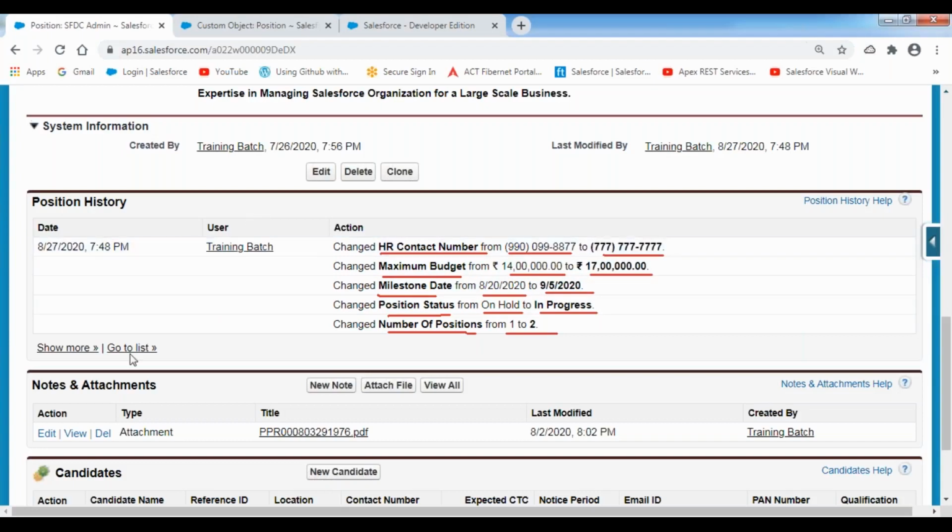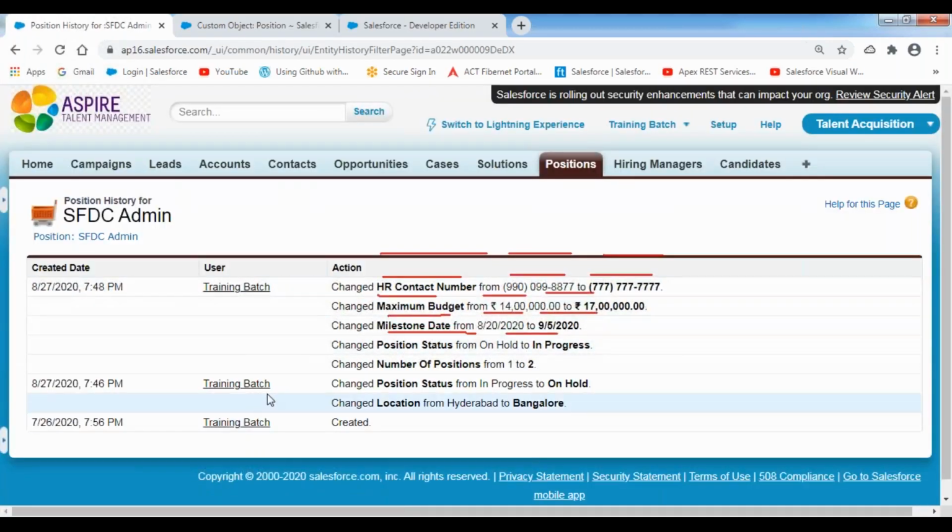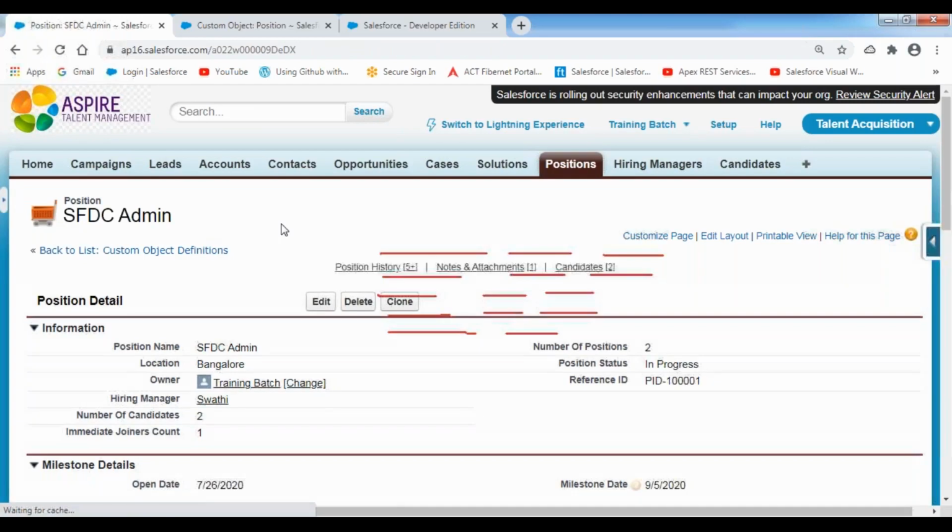If you want to see the previous data also, go to that list, you can see the previous data also. Here everything we are able to see in one place. Who did the modification, the date, everything we can track. So now these entries can't be removed by the administrator also.